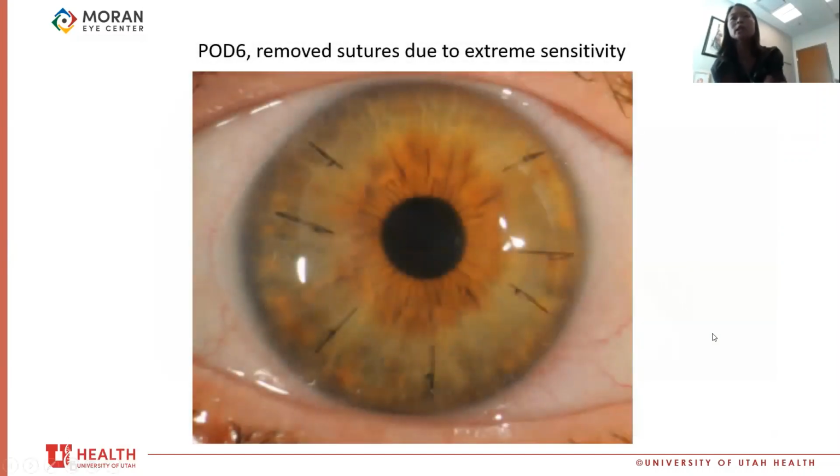She was really, really light sensitive. So I saw her post-op day 1. She had the bandage contact lens on. I saw her again post-op day 6. And I decided to remove all her sutures because she was super, super light sensitive, even despite the bandage contact lens and everything looking good. So I was thinking, well, maybe she's just very, very sensitive, and I decided to take out all her sutures. I ideally wanted to leave them in for at least a few weeks, but I took out all her sutures at just day 6.